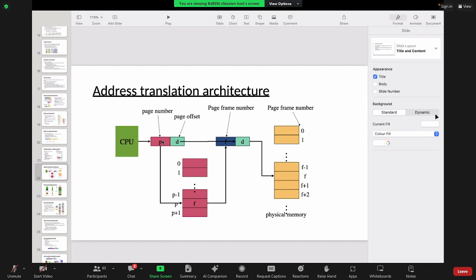First thing is the page number here. If you see here, P. With this page number, we'll first identify where to go in the page table. Just like you have done with the database thing, right?